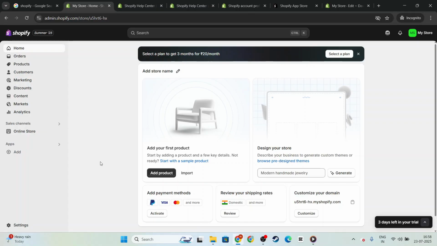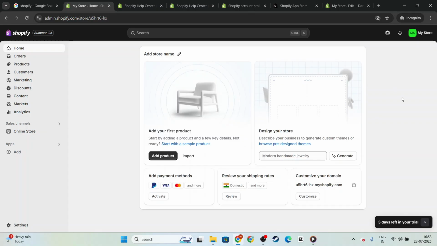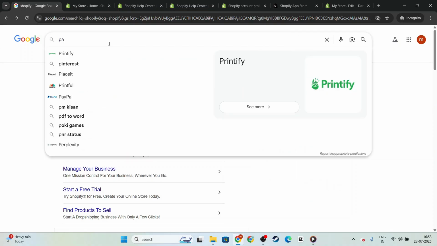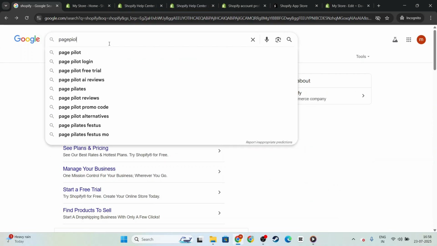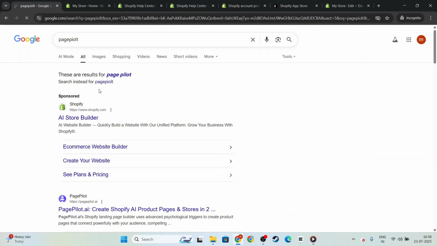Start by ensuring you have access to both your Pagepilot and Shopify accounts. Having your login details handy saves time and allows you to focus on the connection process. Once logged in, navigate to your Pagepilot dashboard. This is your command center for managing your pages, and it's crucial for this integration.